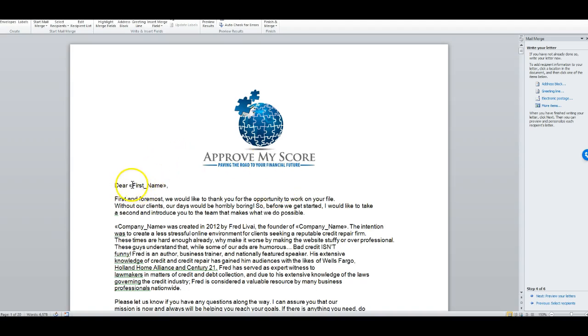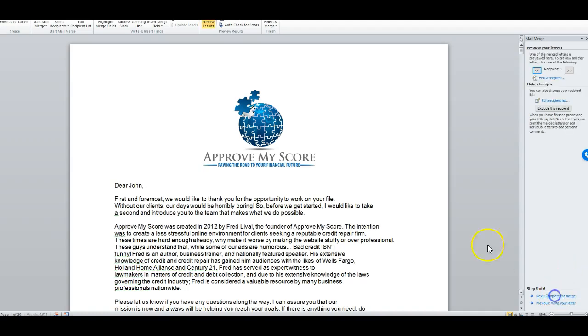So as you can see right here, this has the name, the first name of the person, the company name. And then you're just going to go ahead and write the letters. So as you can see, this first one says John. If we click to the next recipient, it changes to Lee. And then remember the third one, we used a different company. So here's the name of the person and then the ABC company.